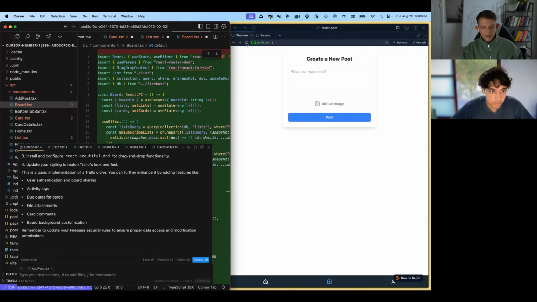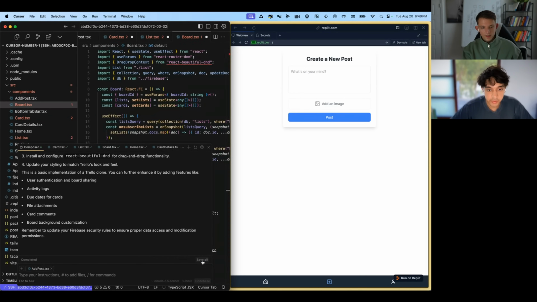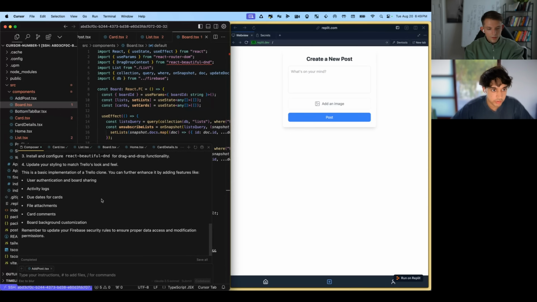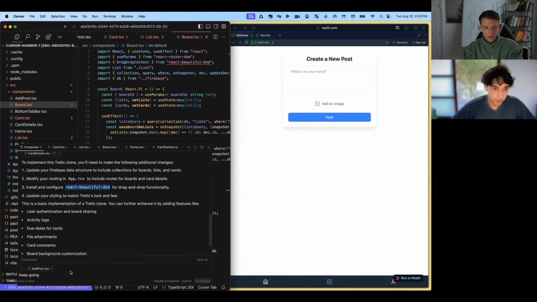Should I refresh this or should I just leave it? Yeah, just accept and save, and it should refresh automatically. Accept all, save all. It's telling us to do a couple more things in the chat. So let's follow its instructions. Okay. Yeah, just say keep going, and then it'll make the changes.